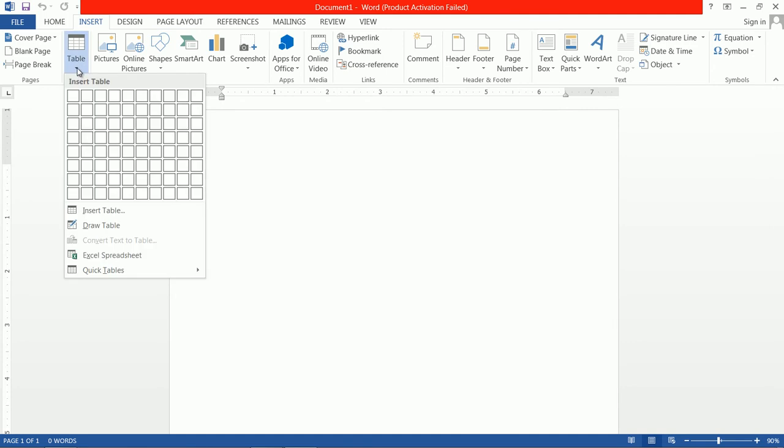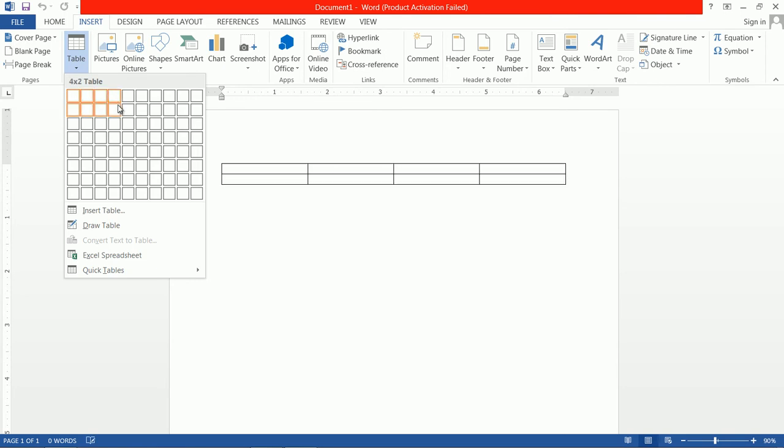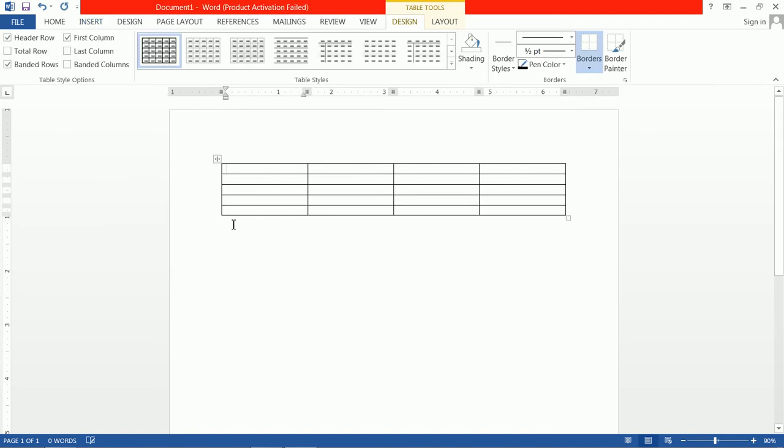It is the table menu. Here, as you see, you can choose the number of columns and rows. Horizontal are columns and vertical are rows. It means here we have 1 2 3 4 columns and 1 2 3 4 5 rows. The table is created. You can resize the table from here.